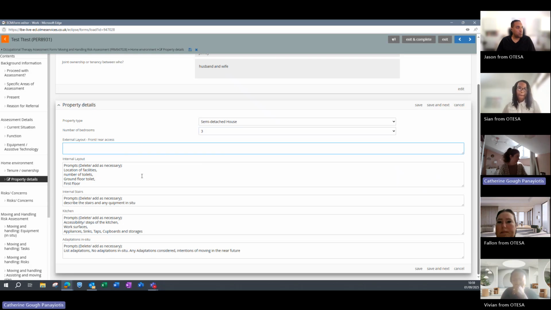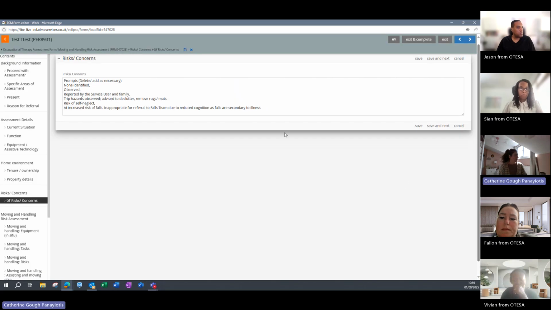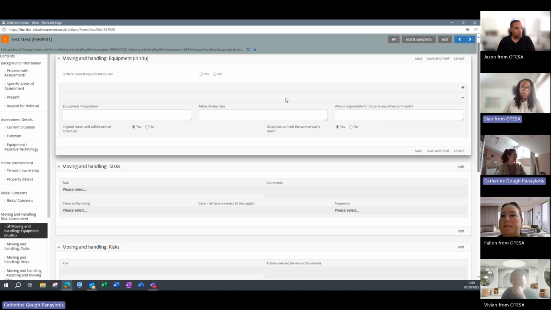External layout, internal layout, stairs, kitchen, adaptations. I'm just going to move on through as well. Risks, again, you can delete these as needed. Are you okay with me just flicking through these? Yeah. Okay, so we're now in the moving and handling section of the form.